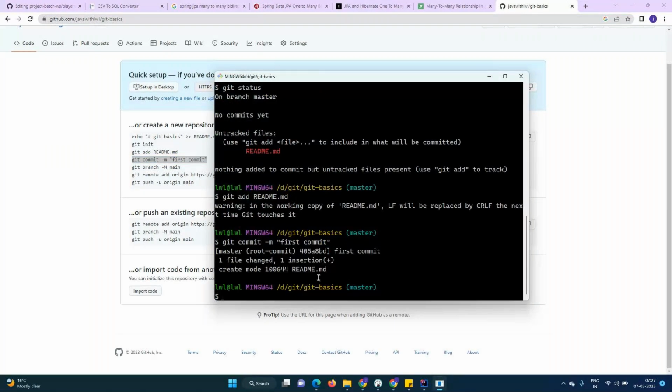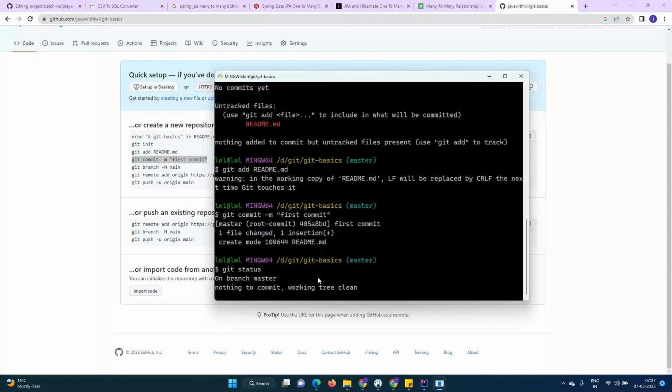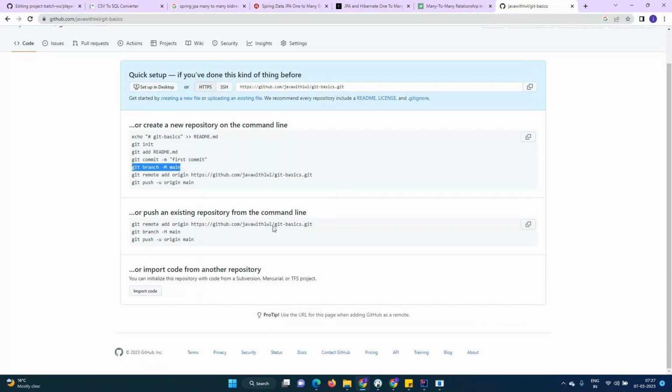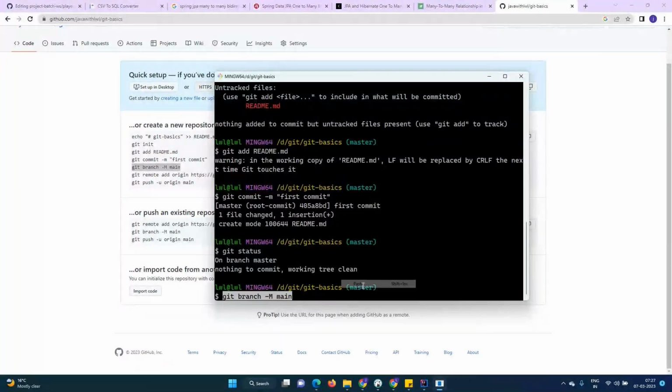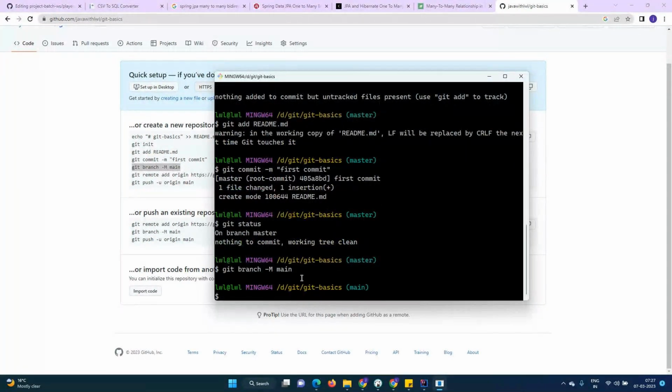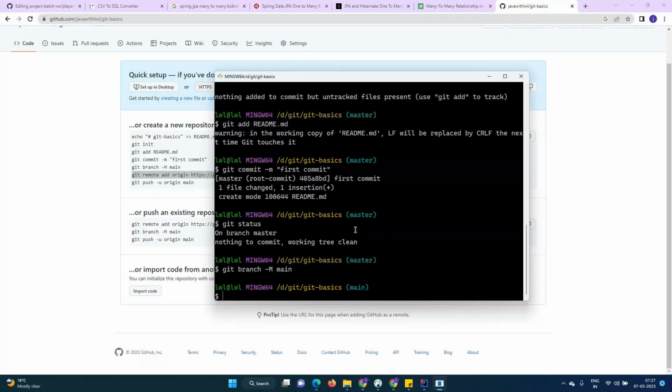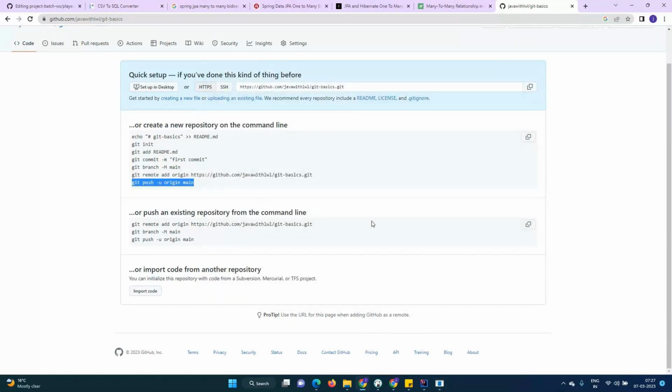If you check the git status, everything is committed. Nothing to commit, everything is clean. Now here we are going to create a branch. That branch name, we are going to say it as the main branch. Now here we are going to push to the remote repository, we are going to add it here. This is my remote repository. Then you are going to do the git push.